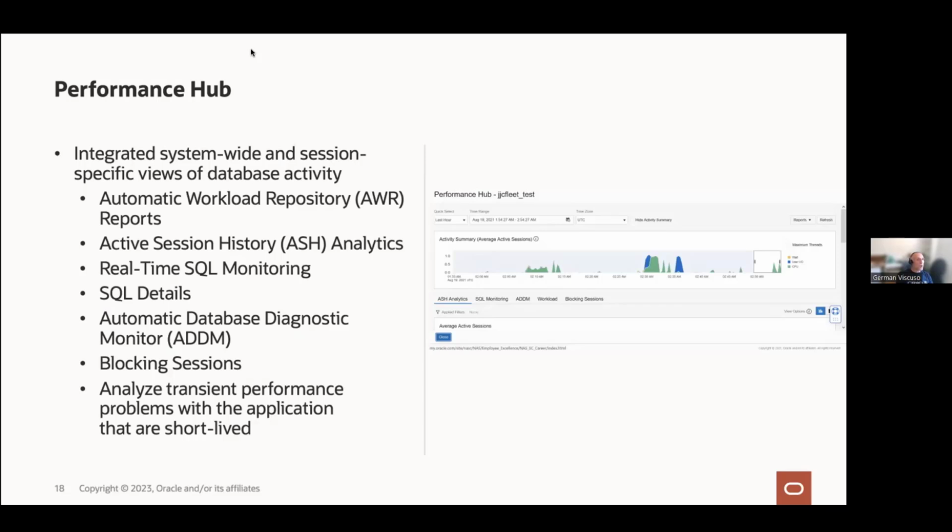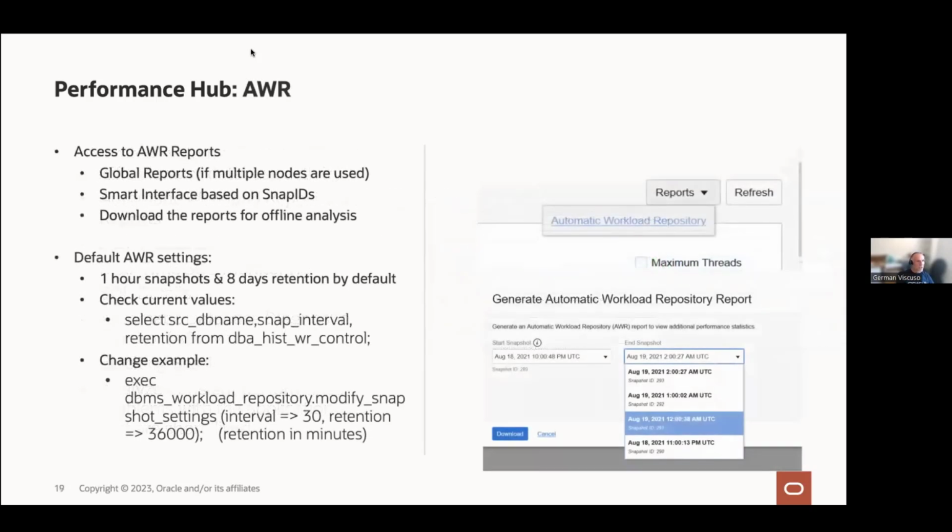If you don't want to create a dashboard by yourself in Grafana, and you want a predefined set of reports and dashboards, you can always go to the Performance Hub for any Autonomous Database and access this service directly. And this service is free. You don't have to pay for it. It comes with the database, and it's pretty good in terms of how deep you can go with this type of information.